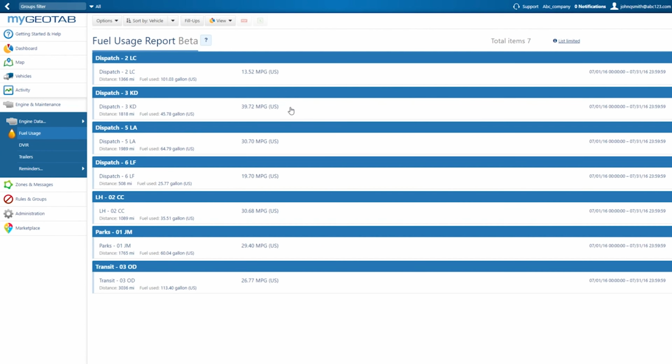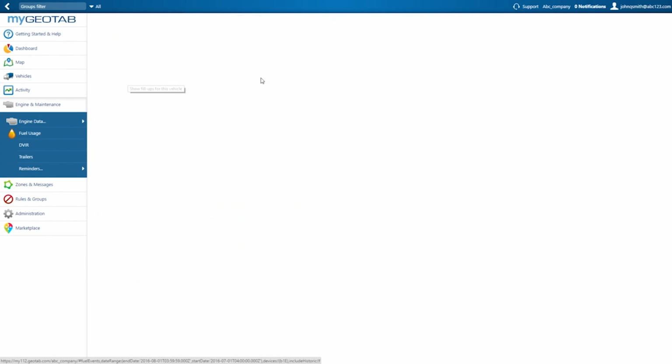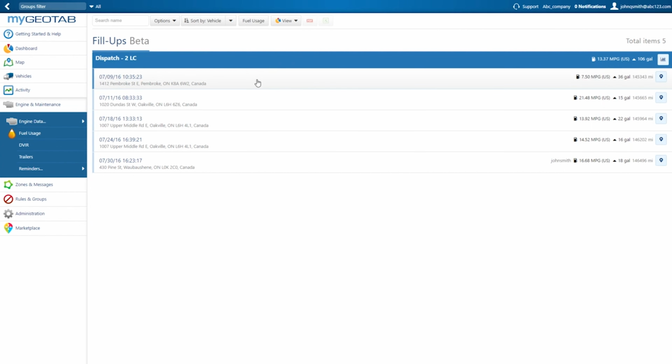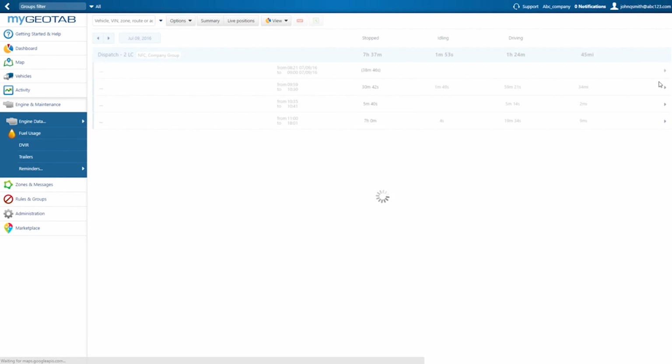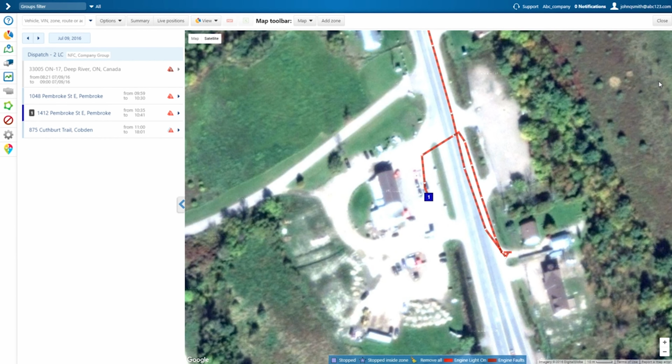The fuel usage report lists each vehicle with total distance traveled, fuel used, and average miles per gallon for the date range. Click on a vehicle to view the fill-ups. This shows the date, time, and location, as well as the fuel economy, amount of fuel added, and odometer at the time of fill-up. Click the icon on the far right to view the fill-up location on the map. You have successfully reported your fuel usage and efficiency for your fleet.